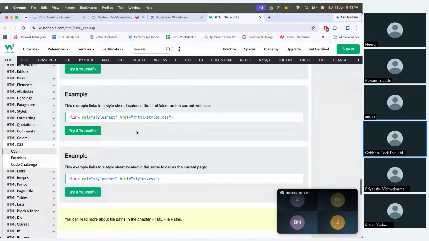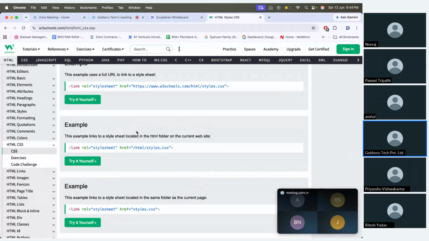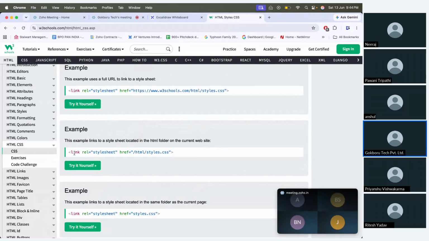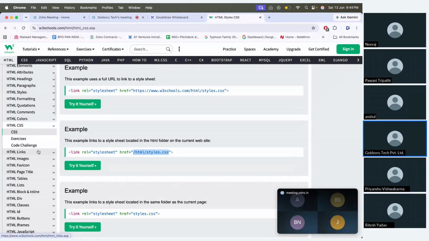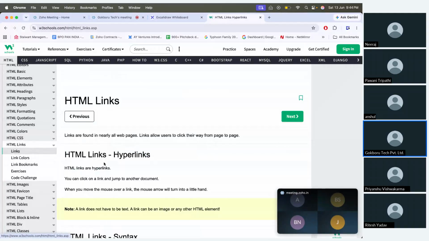ठीक है. Now, how do you link your external CSS? ठीक है. So you see, हमने क्या किया? हम link tag का use करते हैं. ठीक है. We give the right the name and then we give the like कहाँ से वो CSS को हम import कर रहे हैं, right? चलो, let's see how links work here.